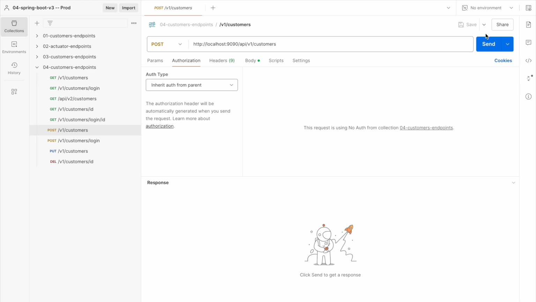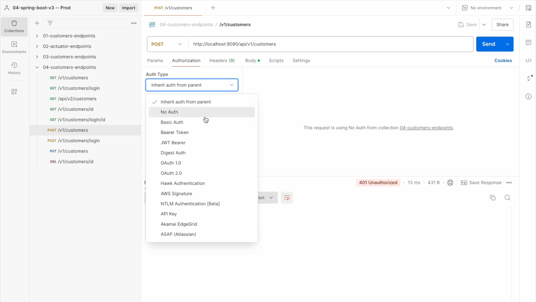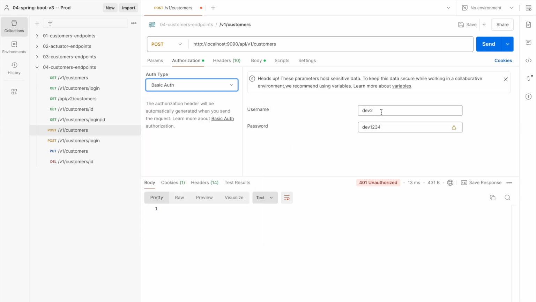So there is no authorization. Let's run it and see. Okay, we are getting unauthorized, because there is no authorization defined. Then we'll set up our user. So let us set up dev1, and see what will happen.